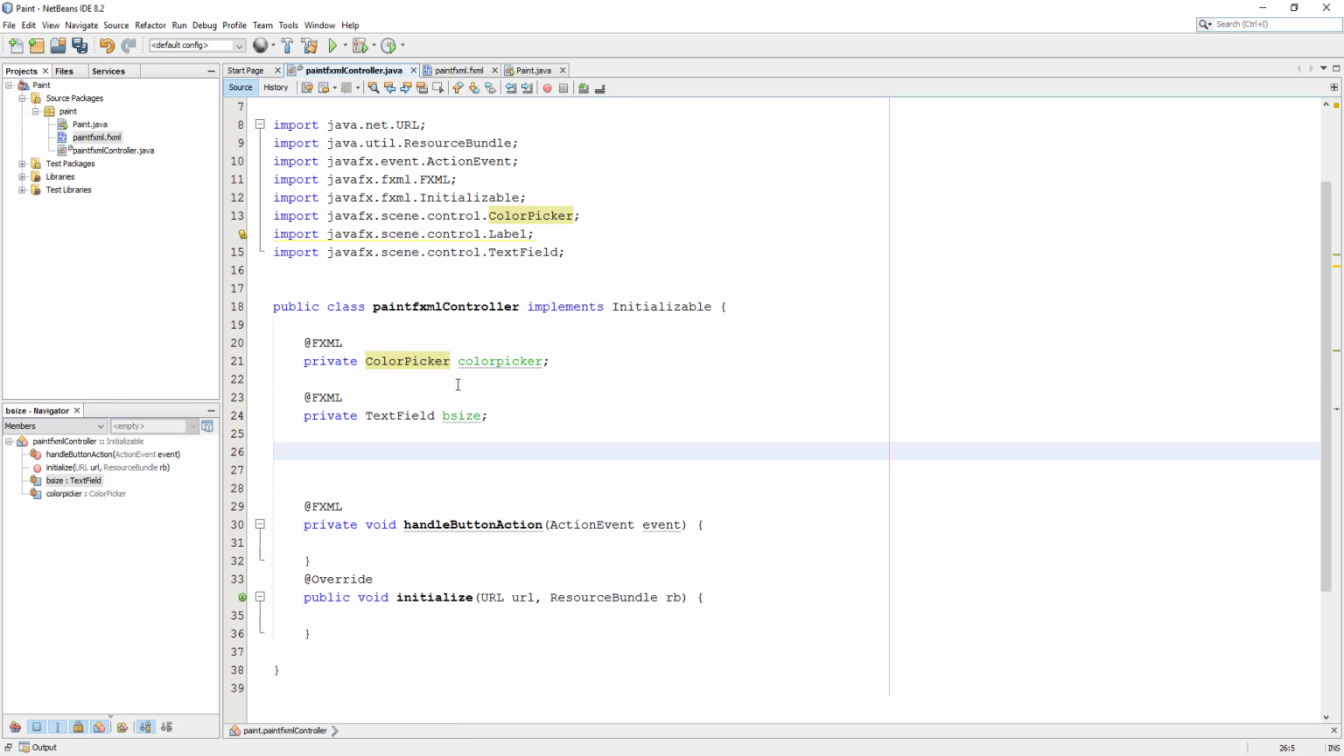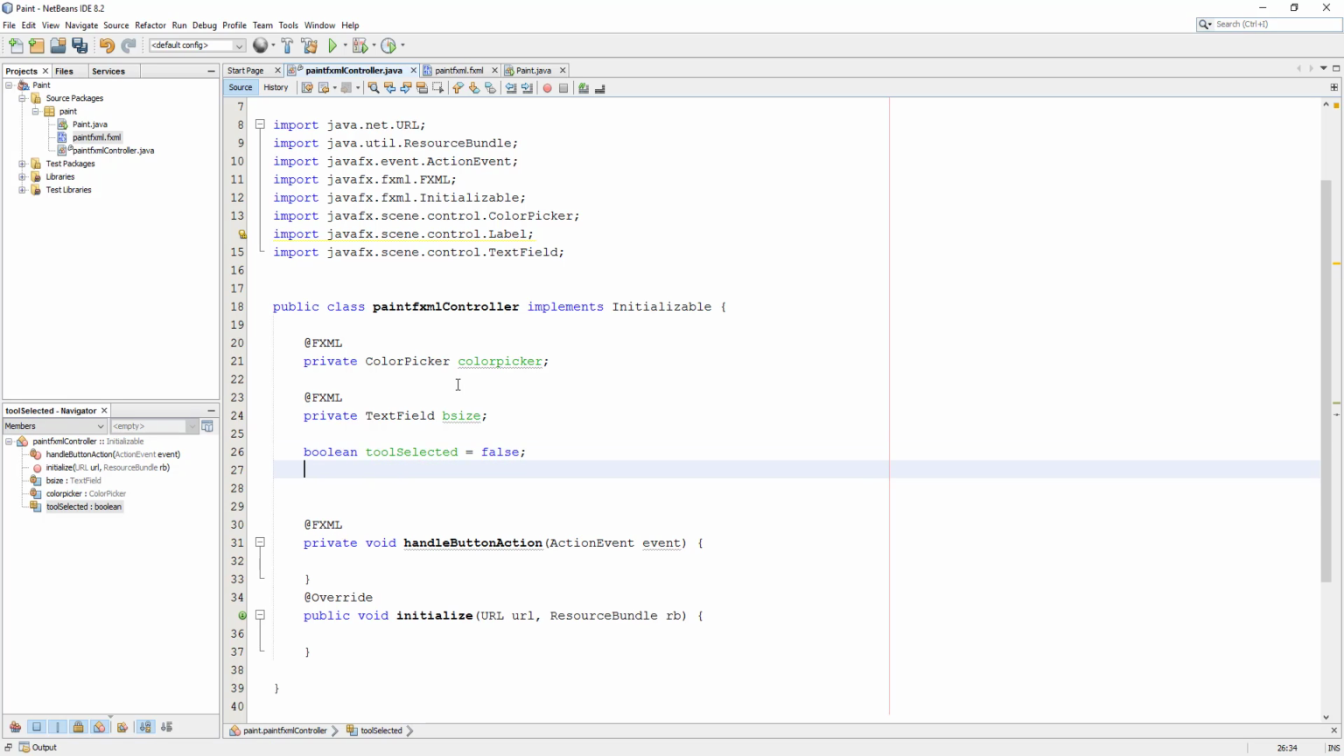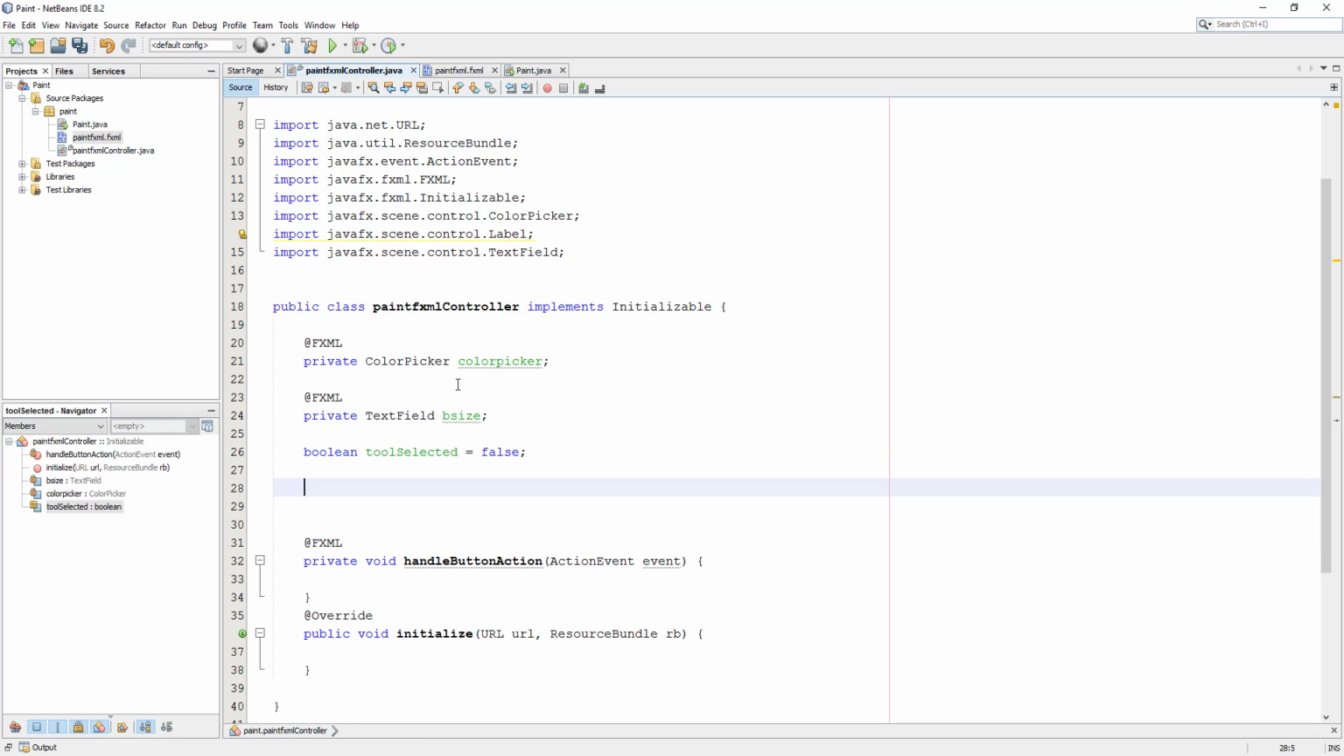Now the next thing we need to do is to have a boolean, and that would be selected. We're going to set that to false by default, and then the next thing we need is graphic content.